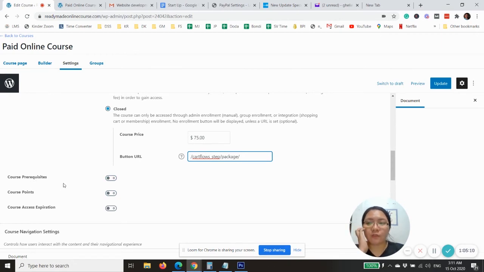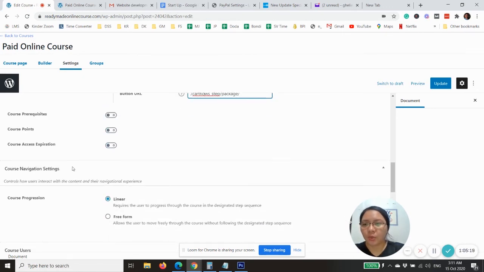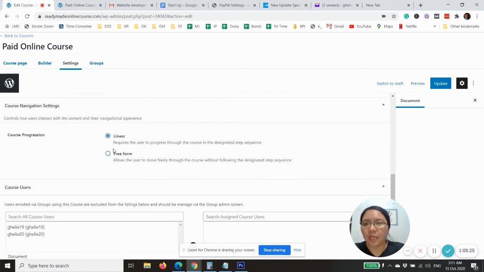And then prerequisite, if you require other courses to be taken before this. So the course expiration, it expires once they take the course. And then this is the linear form. It means that they couldn't go to the next lesson until they have finished this lesson. So free form is they can take lesson 1, lesson 3. They are free to go through all the lessons. So that's the free form. So for now, we are going to use the free form for this one.